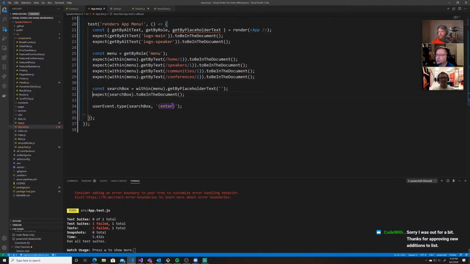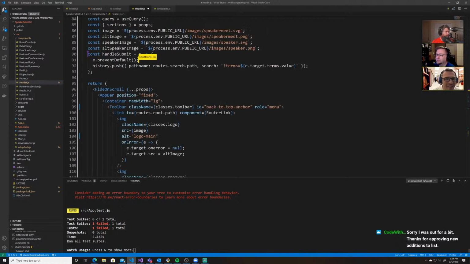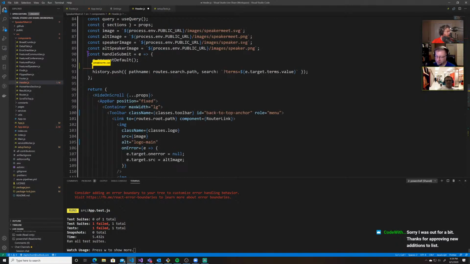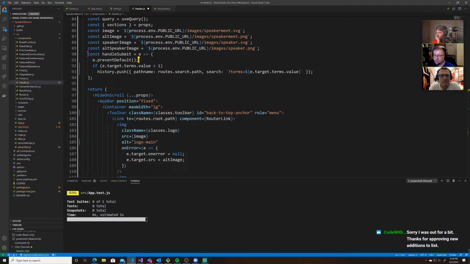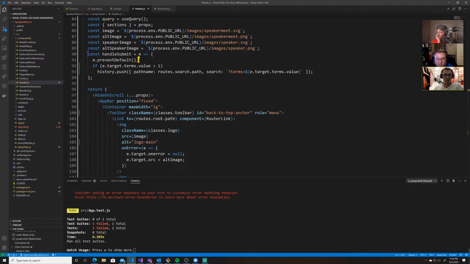Where the hell is it? It's at line 90, the header. So like if e dot target dot terms dot value greater than 1, then do that. Now what? Test should pass. Or it should not spit up an error. Still get it. Oh, well, no, you're preventing default to start with.